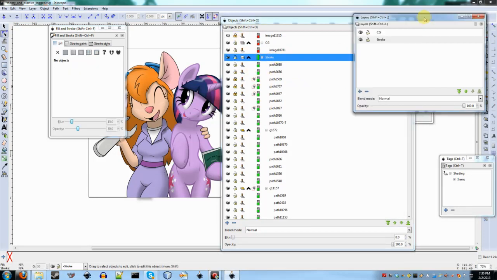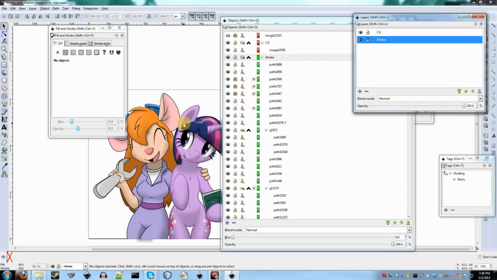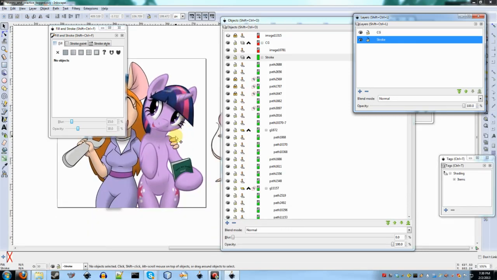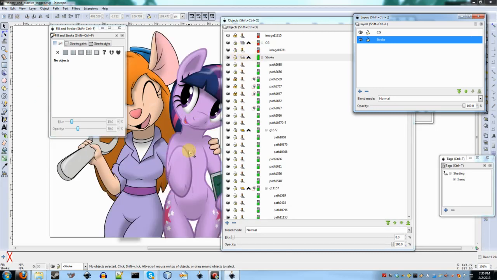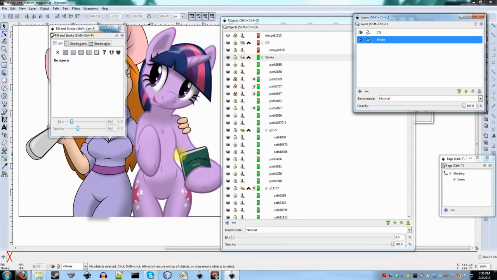Also, you can change layers to groups and groups to layers, vice versa. I actually prefer groups, but if you prefer working with layers, you can change a group to a layer and back and forth.